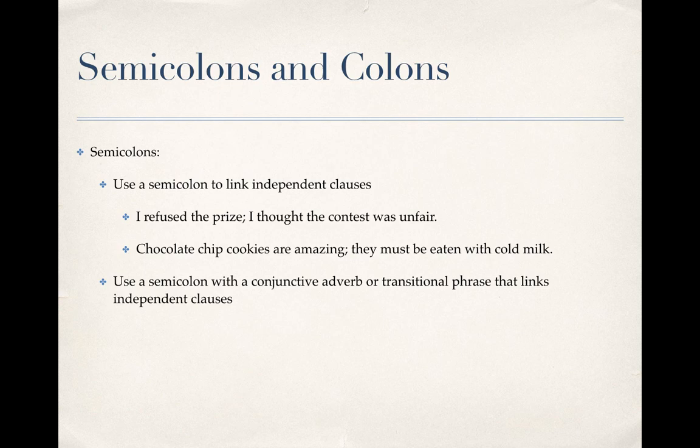You may also use a semicolon, or this is the correct way to use a semicolon, with a conjunctive adverb or transitional phrase that links independent clauses. And this is when, if you remember, a conjunctive adverb is a word like however or therefore. And by transitional phrase, that would just be a phrase like for example or for instance or something like that.